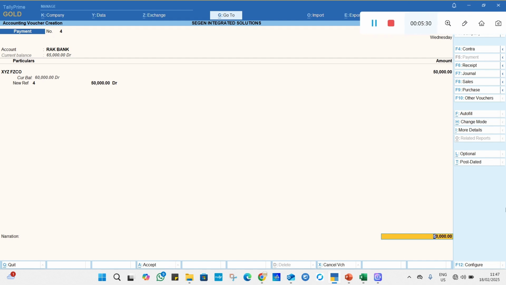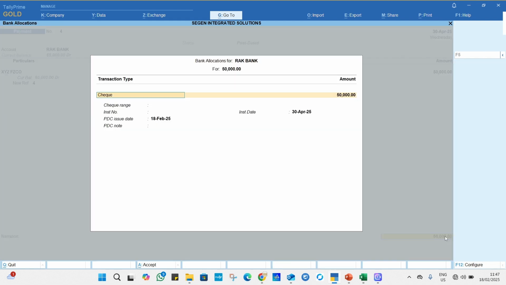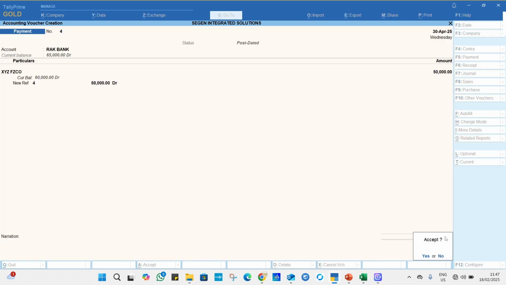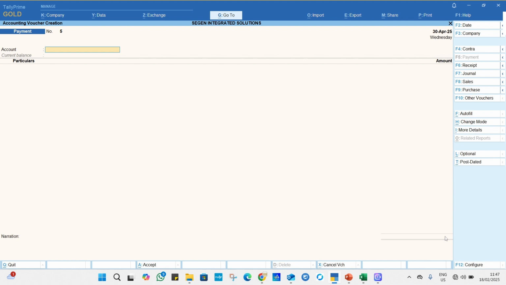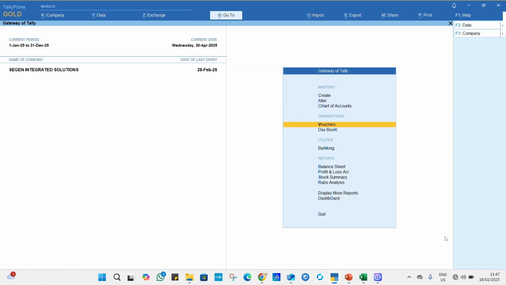And click on the post dated button, and then on the bank allocation screen, give the check number which you have provided to them, give the date of the instrument, give the PDC issue date, and give the notes and save the transaction. So this is how we generally post the PDC receipt and payment transactions.